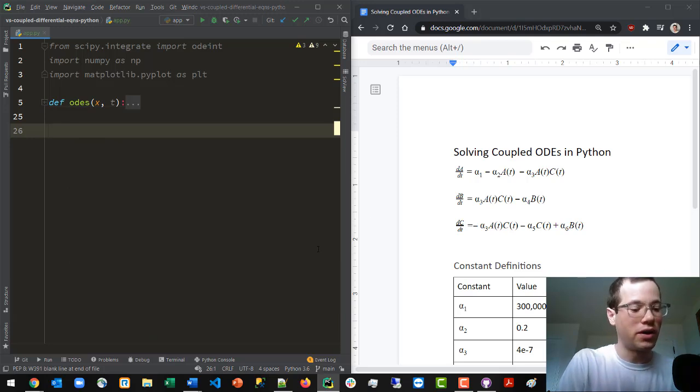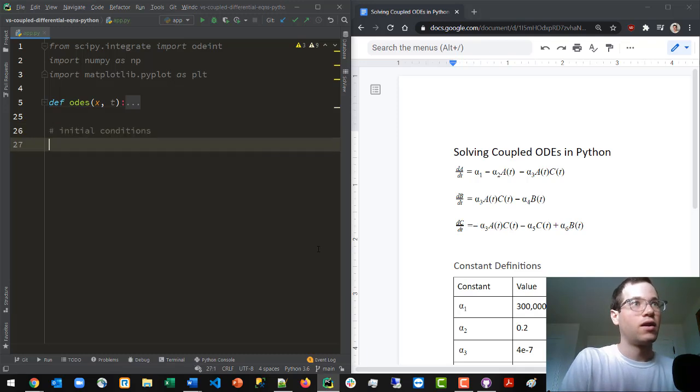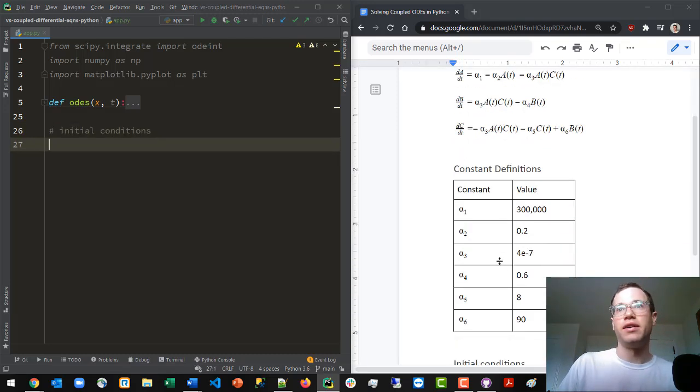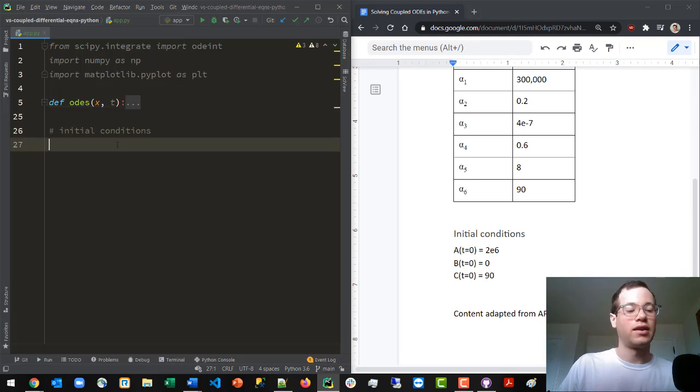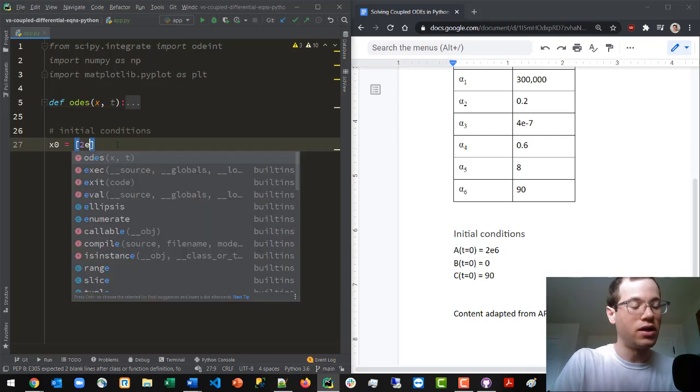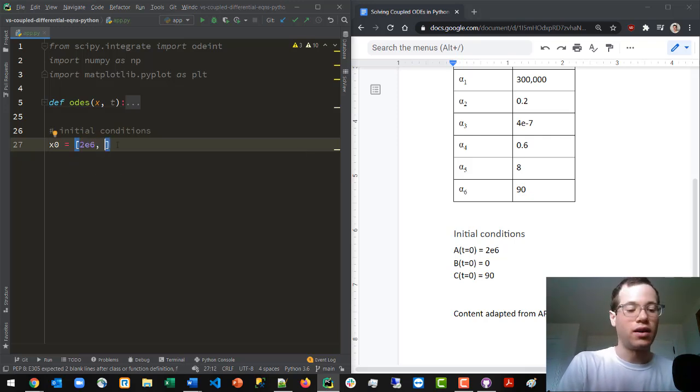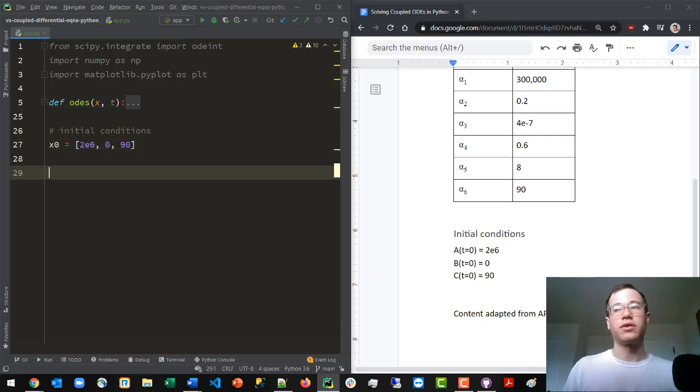Now I'm going to define the initial conditions for our ODEs. We know based on the problem statement that I'll call it x naught to define our initial conditions. We're going to have a vector in which a of t, the first element in x, was equivalent to 2e to the 6. Then we had b of t at t equals 0 equal to 0, and then c of t at t equals 0 is 90. So we've defined our initial conditions.